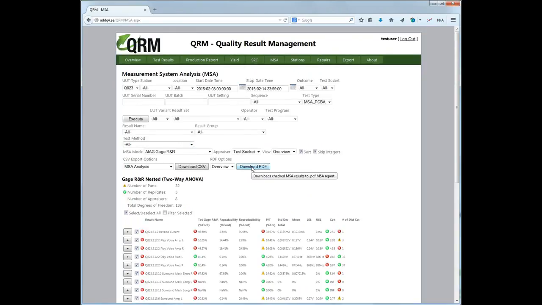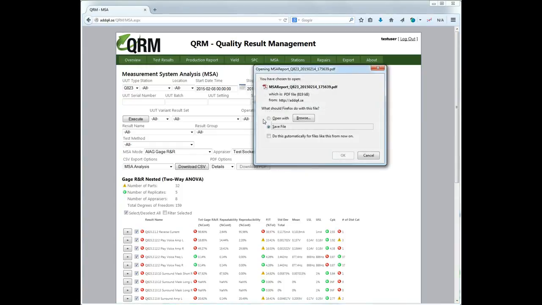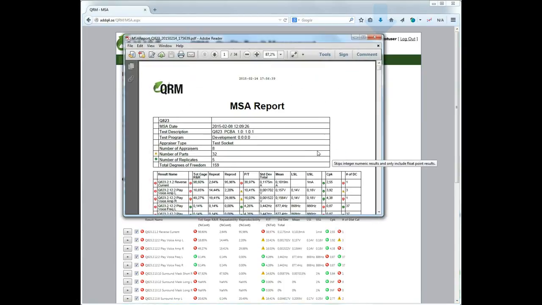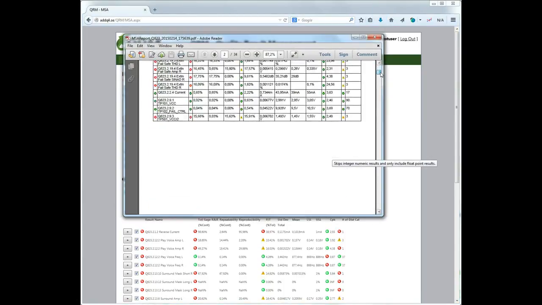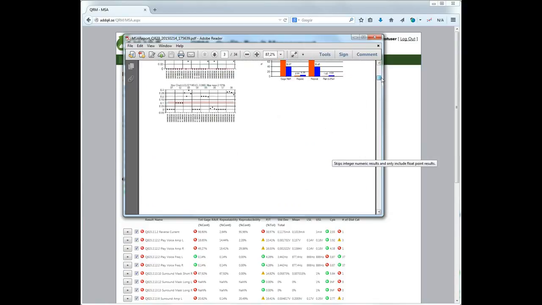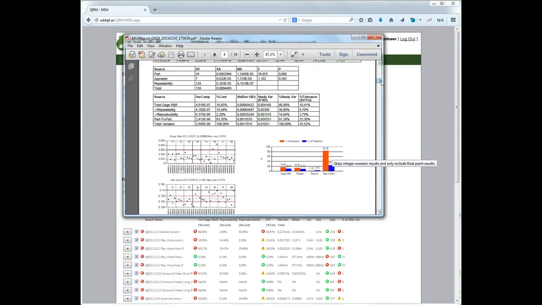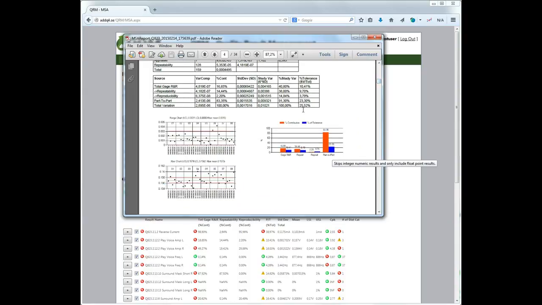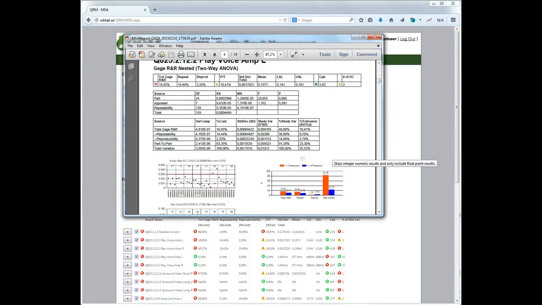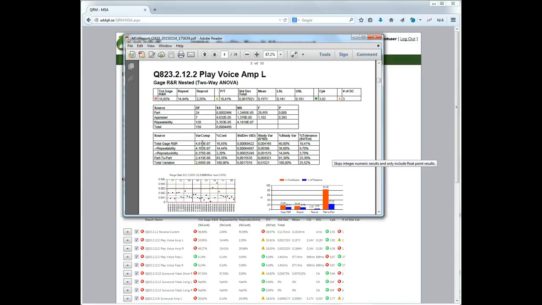And I can also get a really nice PDF report with all the details of all my measurements here. Like this, here's an MSA report, and I get all the different measurements here, with the range charts, X-bar charts, the contributions, the ANOVA calculations, and so on.